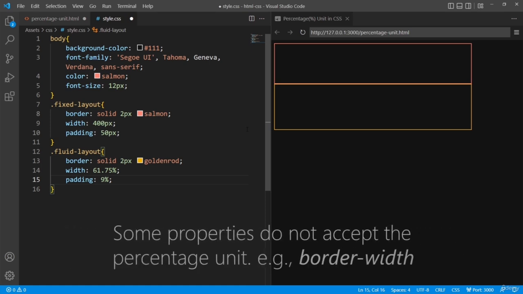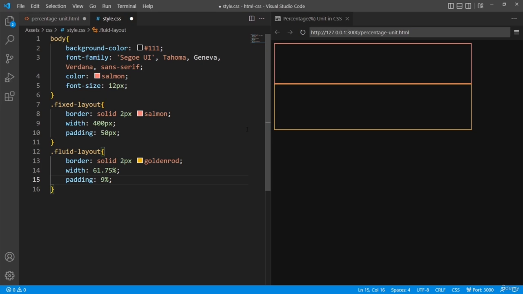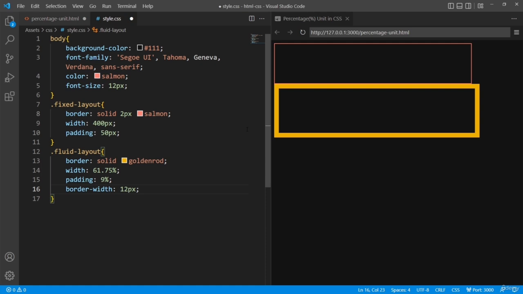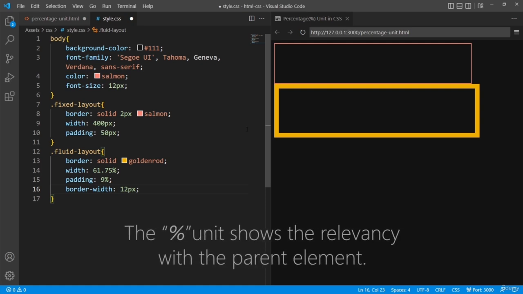There are some properties which do not accept the percentage unit. For example, border width. Let me apply border width to the division. I'll remove this pixel width from the border and I'll give percentage width about, let's say, 12%. You can see there is no change in the width of the border. Now if I change the unit to pixels, the given width is getting applied, as you can see. Remember, the percentage unit shows the relevancy with the parent element.